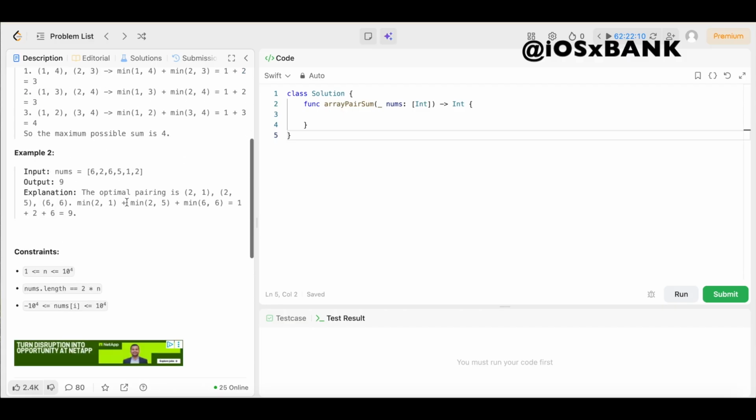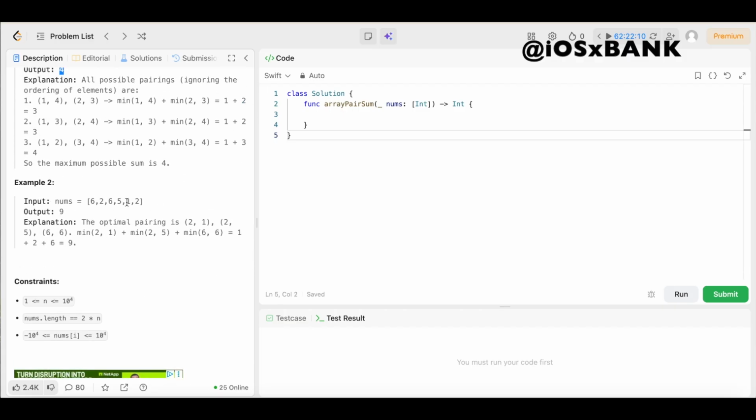Now, just in case that didn't make sense, y'all, let's take a look at example 2. In example 2, our input nums equals an array of integers 6, 2, 6, 5, 1, and 2. This time the output is 1. It says the optimal pairing is 2, 1, 2, 5, 6, 6.